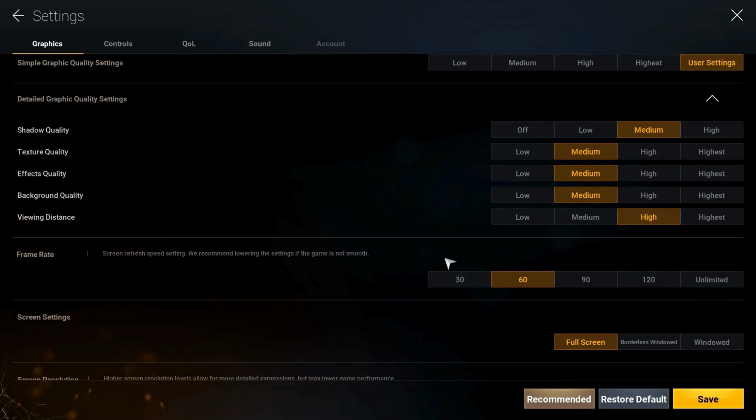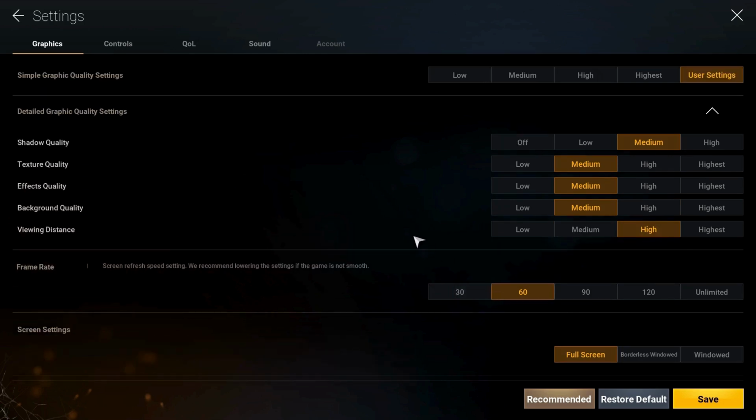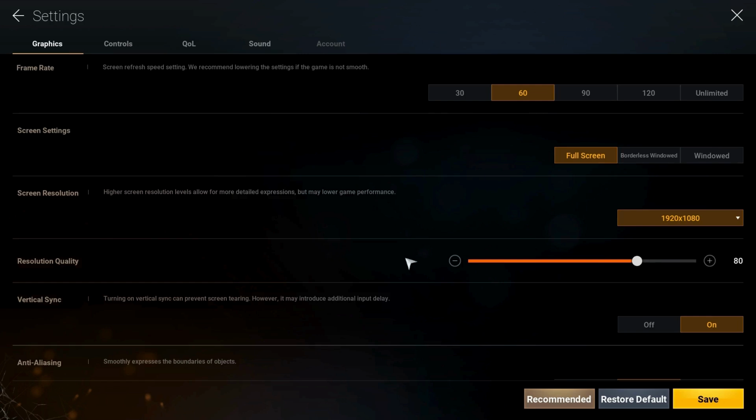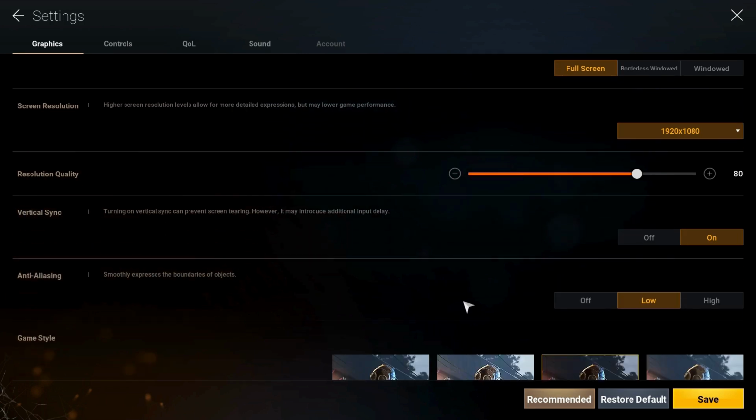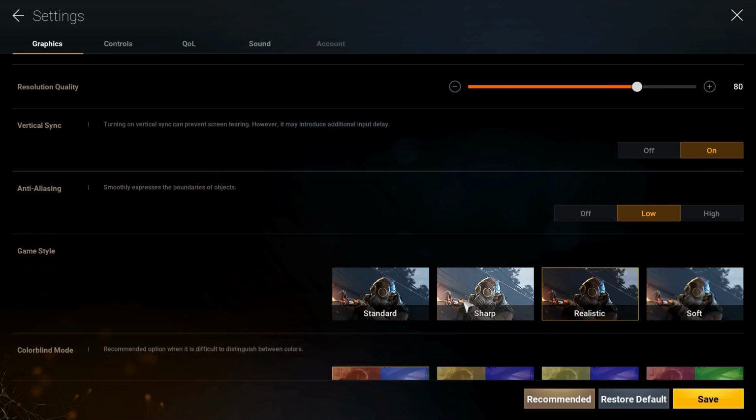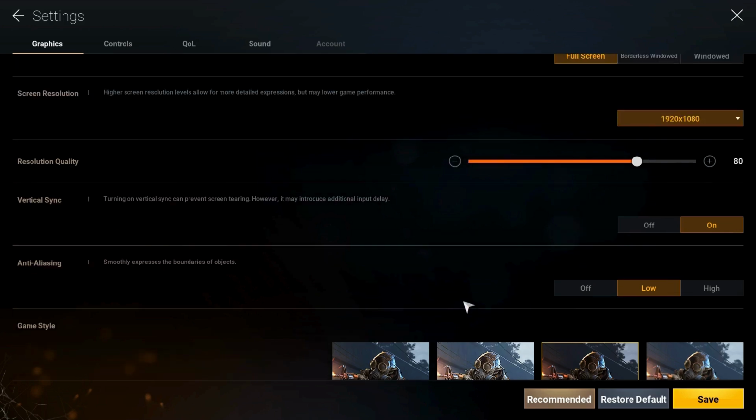Finally, set your max FPS to match your monitor's refresh rate. If you experience screen tearing, turn on VSync. This will keep the image stable during fast-paced zombie attacks. Now the game looks good as it plays.